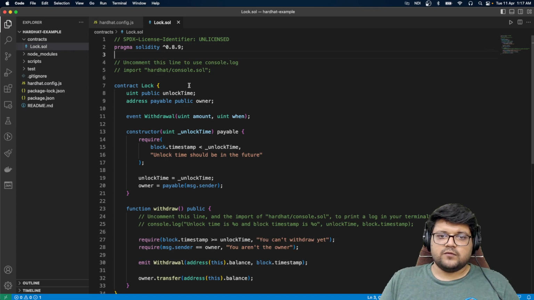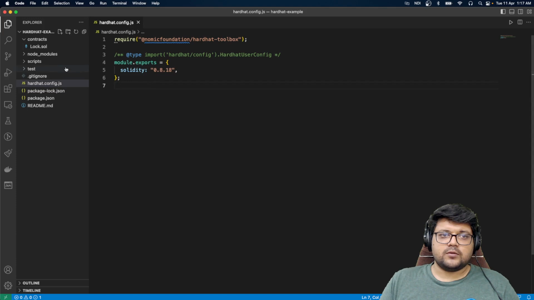This is a very basic Lock contract that has been generated. As you can see in the constructor, it's payable, so you will need to pay some amount to actually deploy this contract.